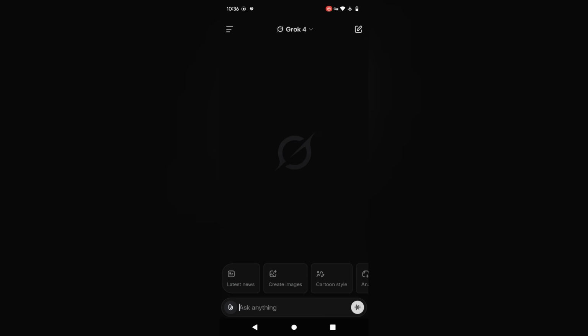So here I'm on my mobile app, and you can see up here I've selected Grok 4, and all you need to do is click on this audio button in the lower right corner.